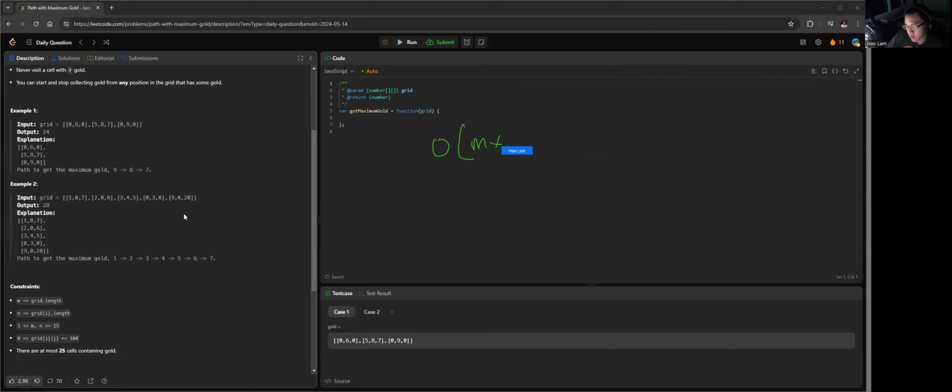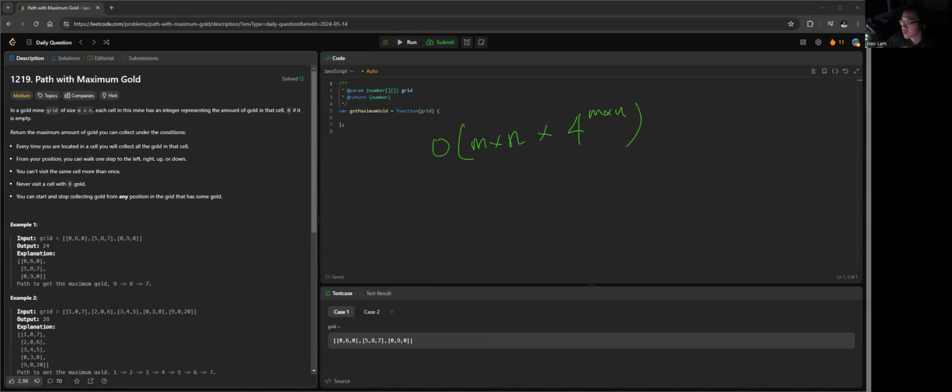So we need to iterate through every single cell, so that is n by n. And then for each cell, we have to visit 4 neighbors, so 4 paths. And the recursion depth is going to be 4 to the n by n, something like this. Because we only have 4 neighbors, that is 4 paths.